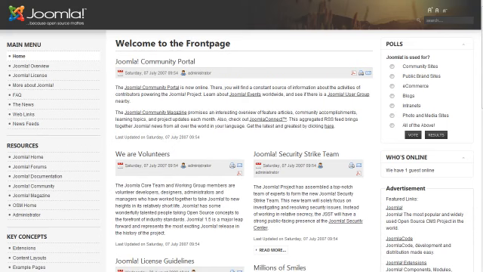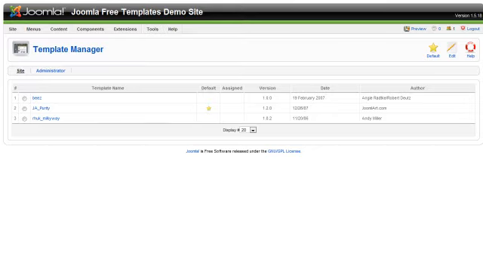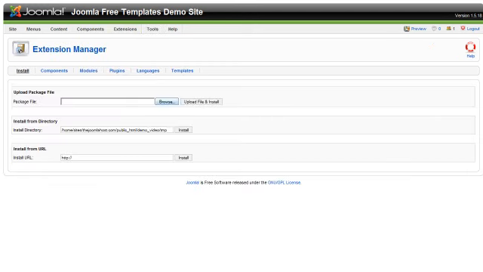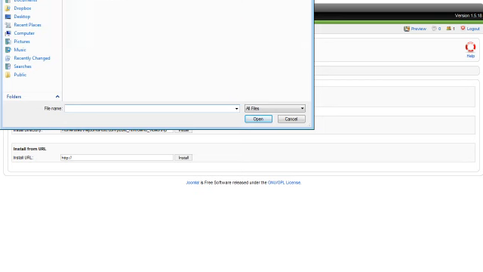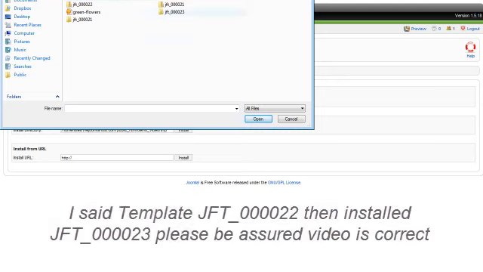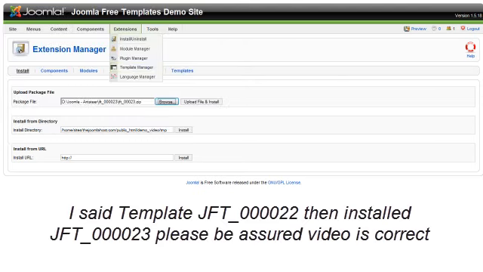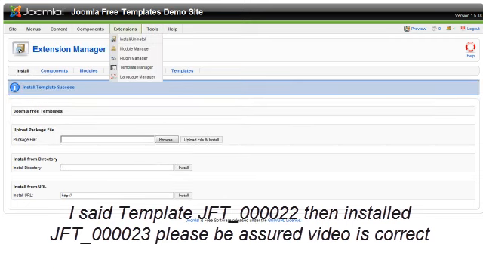Okay, this is a short tutorial just showing you how to set up template JFT22. It's a very straightforward process, and we're just going to go through. We're going to install this default template which we've just created, and once it's installed I'm going to show you the module positions so that it all fits together nicely as it does on the demo site, and then you'll be able to modify it and tweak it to suit yourself.